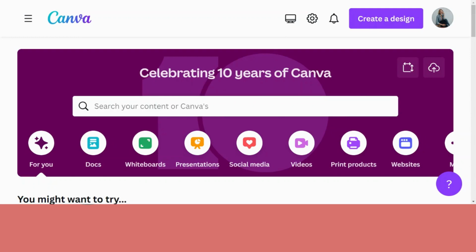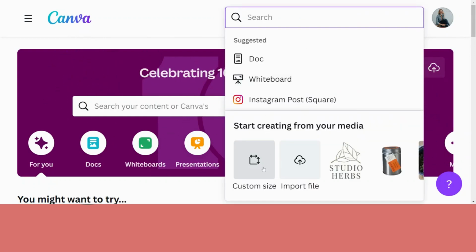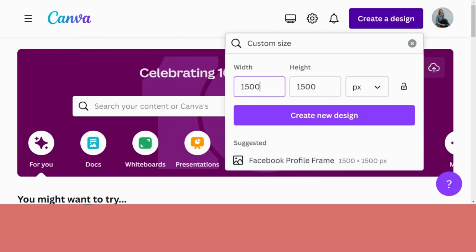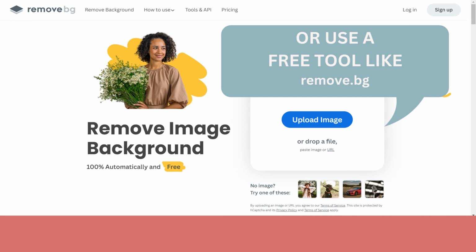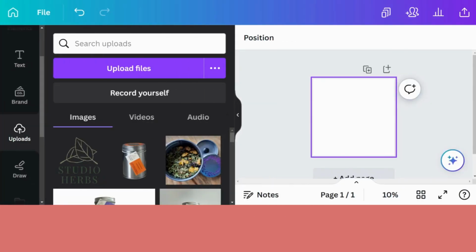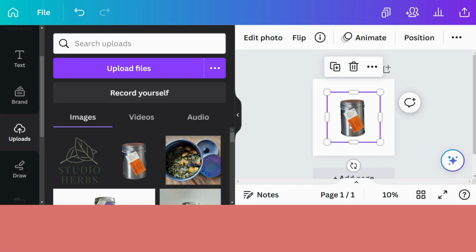To illustrate our first background, let's create our first product image. So we will log into Canva. We will go to create a design, scroll down to custom size. Today, my image will be 1,500 by 1,500 pixels. Create new design. You can either cut out your product images with Canva Pro or use a free tool like remove.bg. If you've got an image ready on your computer, you can go to upload, upload your file, and then it will appear on the left-hand side when you go to upload. So there's my tin. I will click on it and then it will appear on the canvas.